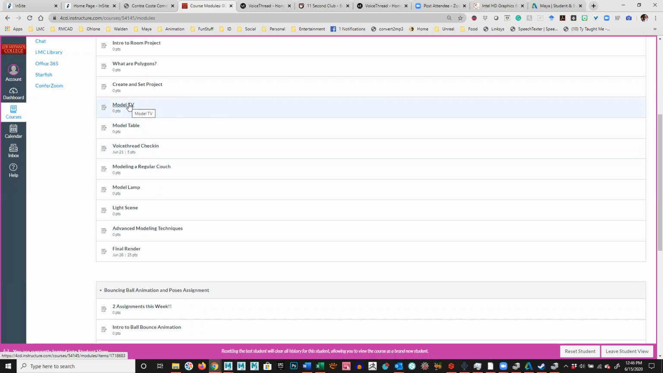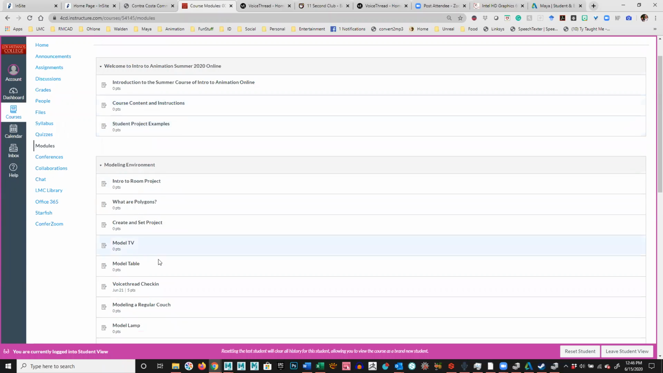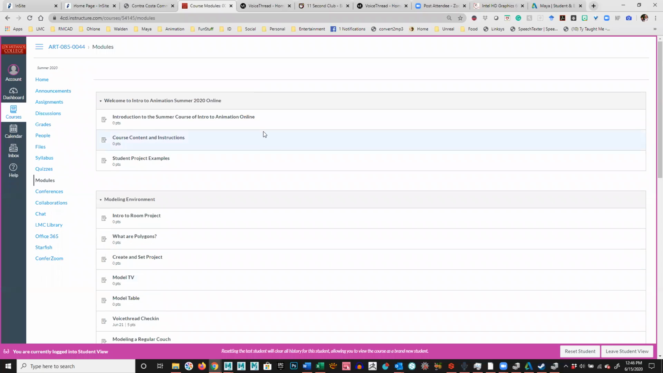The whole idea is that the bare minimum for the room assignment is to model a chair, a table, and a light fixture. That is the absolute bare minimum. Depending on how comfortable you are, you could do that easily in a couple of days. If you're really getting it, you could do it in a day. It depends on the person. If you're struggling with technology, it might take longer. But that's a C project.